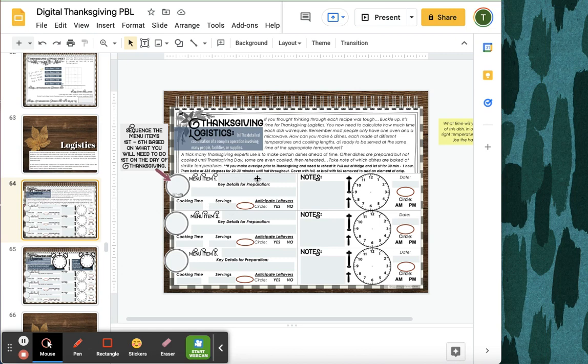So of course we have our menu item 1. Here are the notes they came up with that they need to remember. Will they anticipate leftovers based on the serving size? How many servings should this dish make? And how long is the cooking time? They will also put the day, because a lot of times, is this the day before? Is this 2 days before? Or is this on Thanksgiving? When will they start it? Will it be in the morning or in the afternoon?